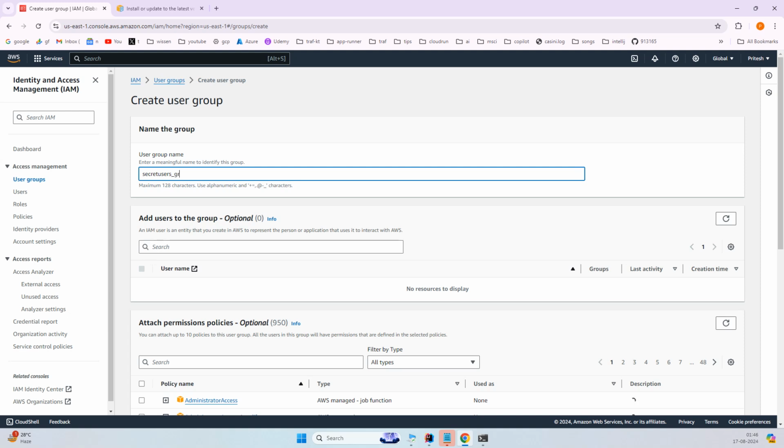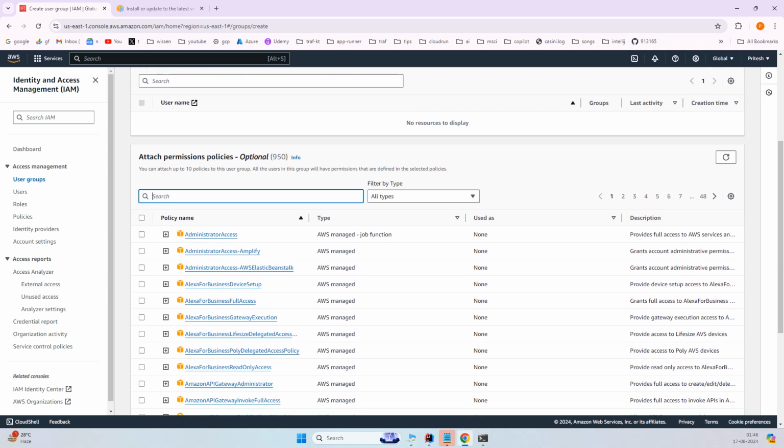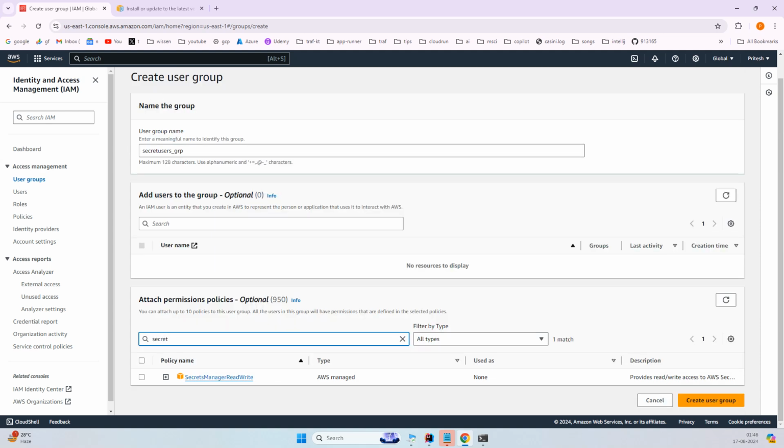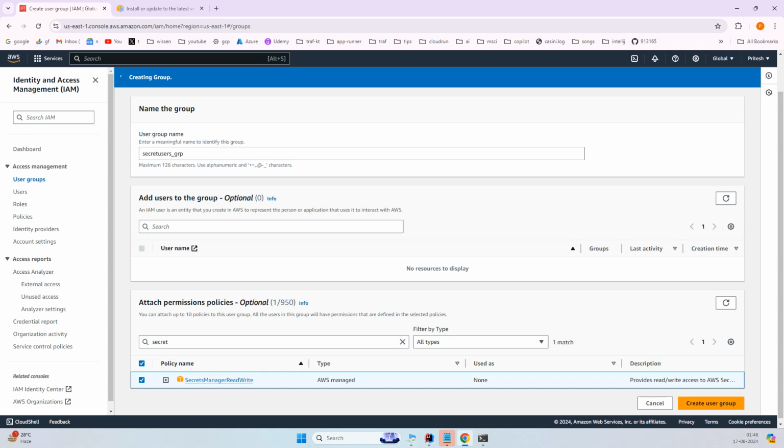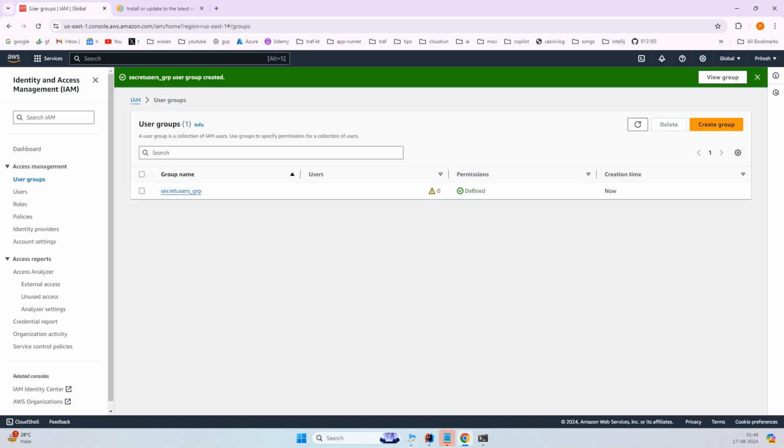Okay, grp, and I'll just add some policies, because whatever user will be a part of the user group will have access to this policy. Policy is nothing but what kind of resource that you can access. So I'll just search for secret manager and I'll check this checkbox and click on create user group, and your user group has been created.